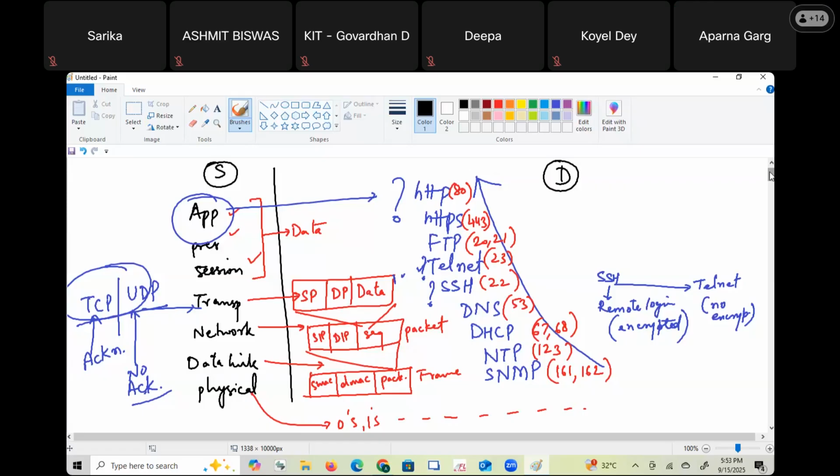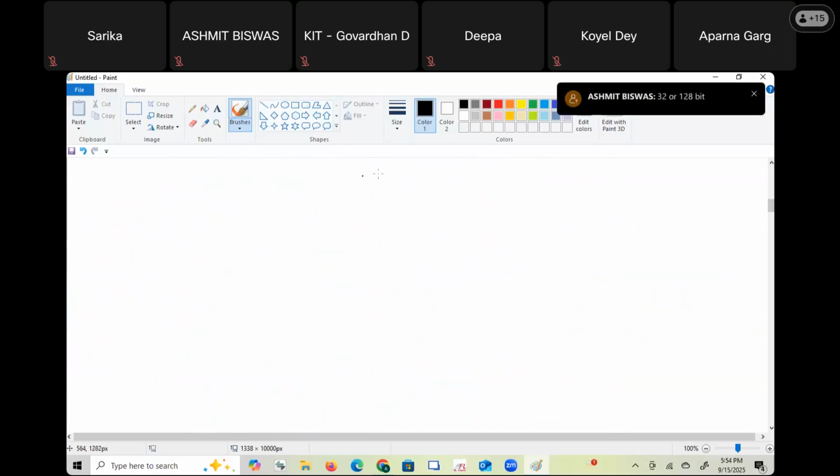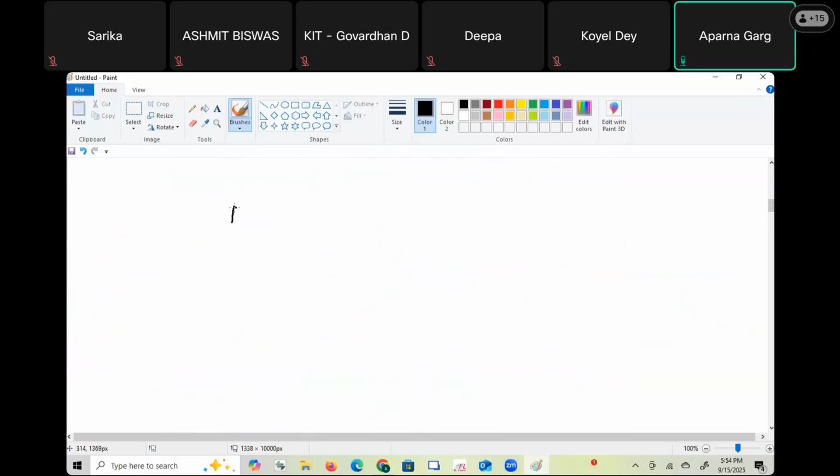Anything you would like to add on or ask me here? How many bits in IPv4 addresses? 32 bit. 32. What is the difference between private and public IP address? Very good, Ashmit. 32 or 128 bit. Difference between private and public IP.